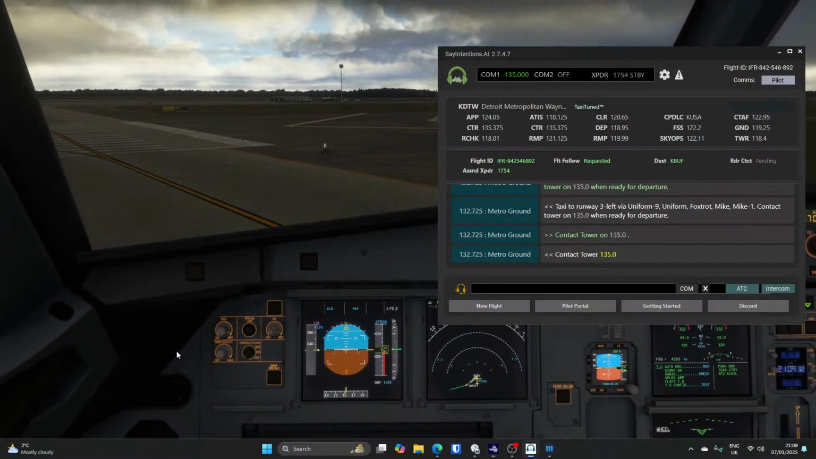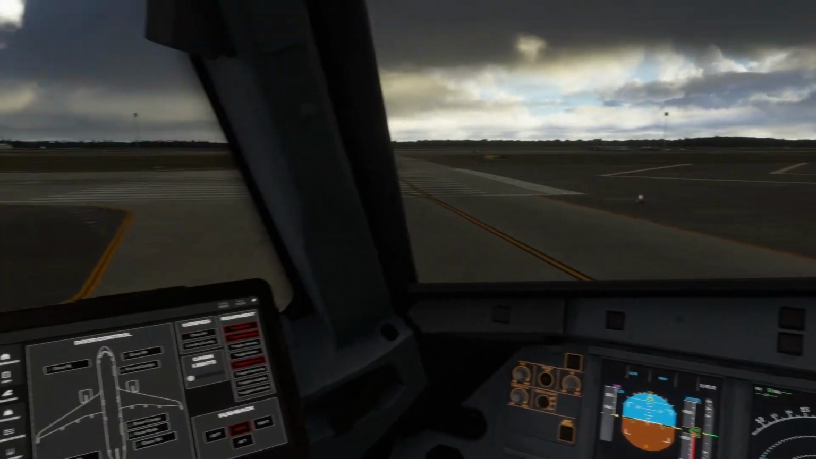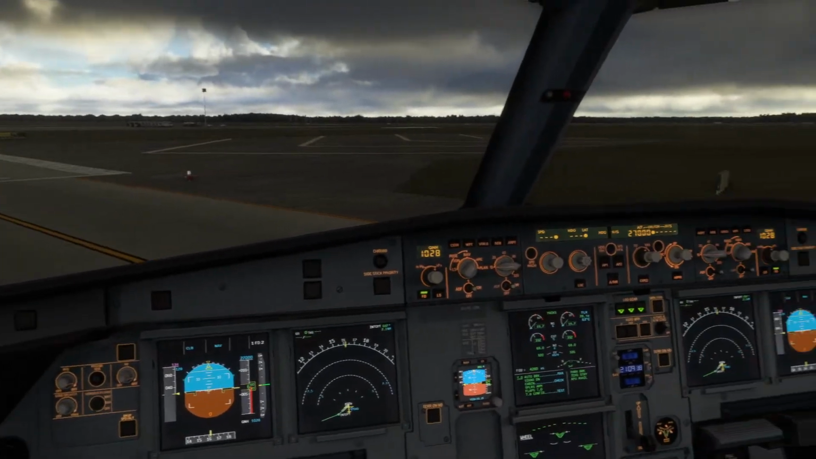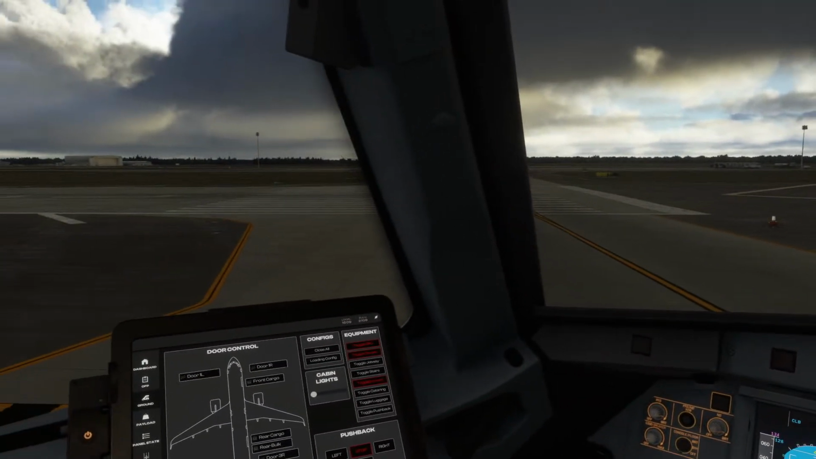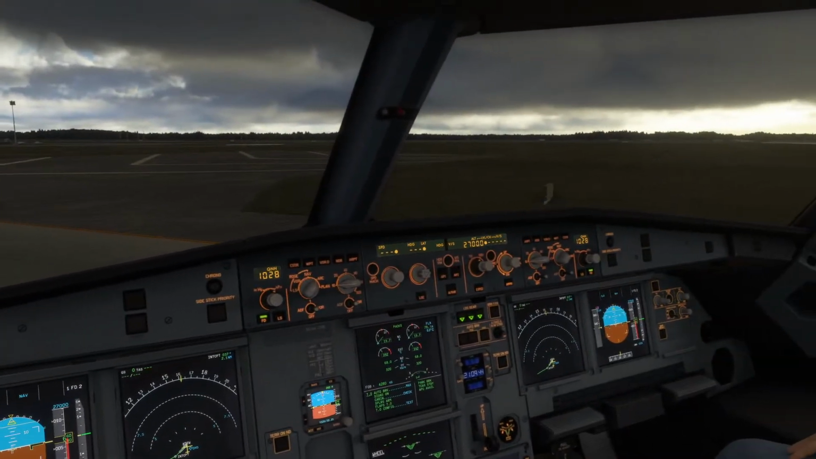So did we actually go and click on tower? Yes, we did. So tower, virtual 073, holding point runway 3 left on the how for departure for the flight to Buffalo as filed.